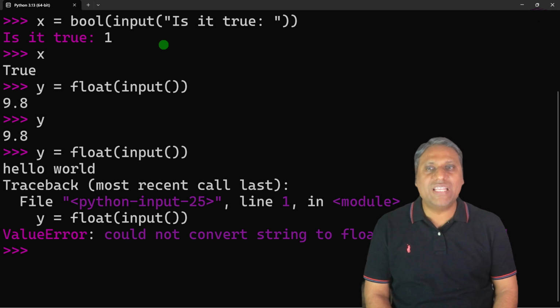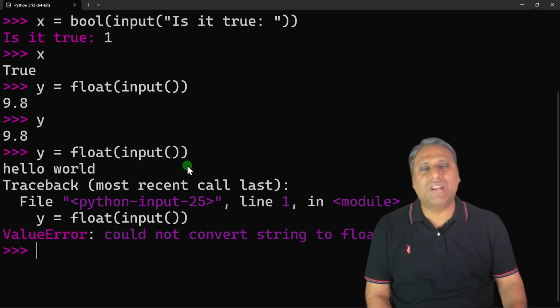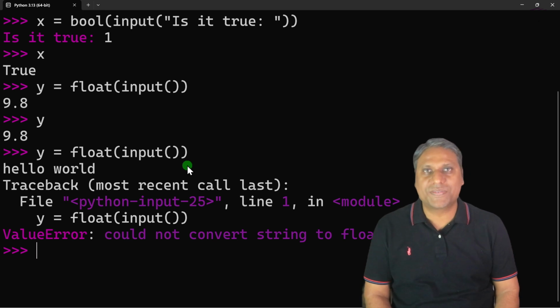Correct? That is why giving a message to your user about what type of value you are looking for is very important, and error handling is also important. That we will learn in our coming tutorials. So for the input, this is good enough.